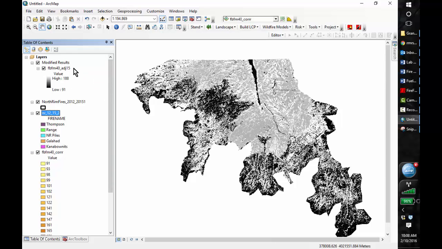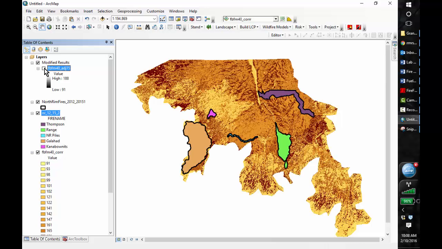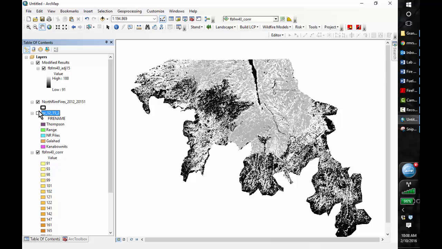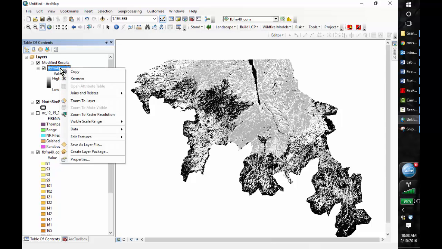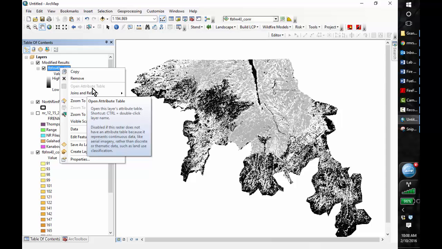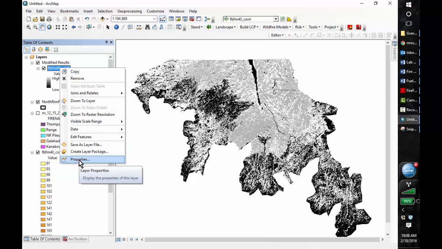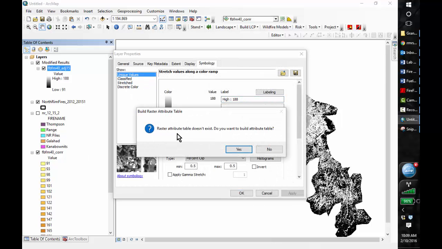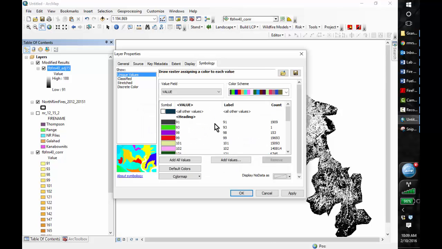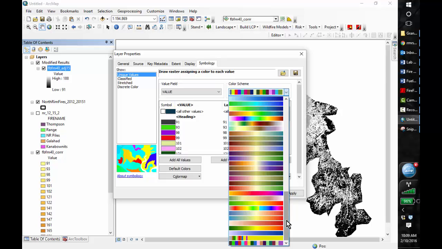Now we'd like to display this so that it looks the same as our previous one. Notice that it's hard to compare, so I'm going to turn off my raster here. To change this so that they do look the same, notice that I don't have the option for attribute table here. I'm going to go to my properties and select unique values, and it asks: raster attribute table doesn't exist, do you want to build an attribute table? Yes. So it builds one for me and adds those values, and I'm going to select the same color ramp that I had before, just my brown.